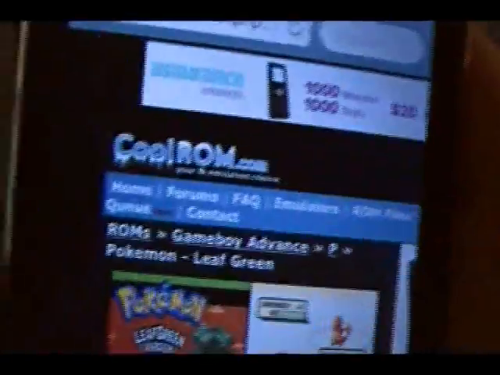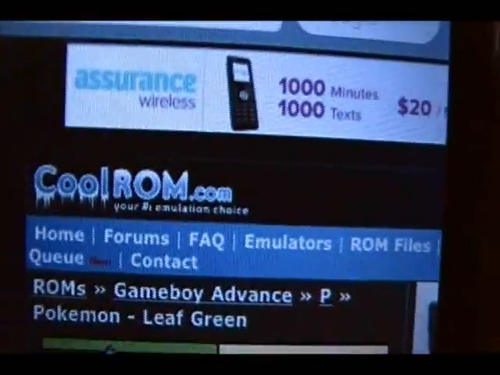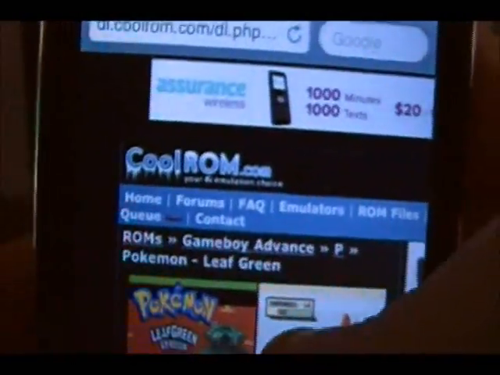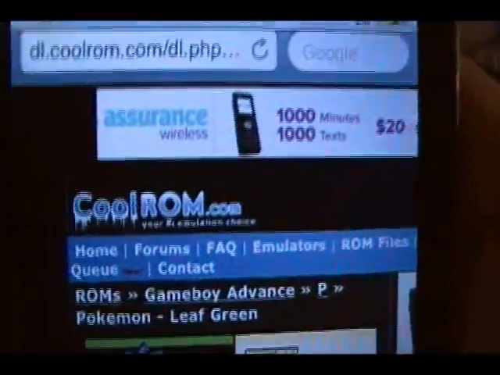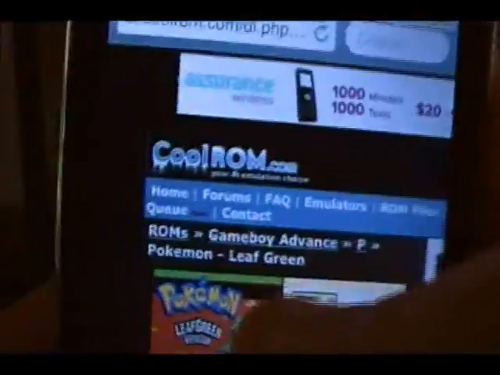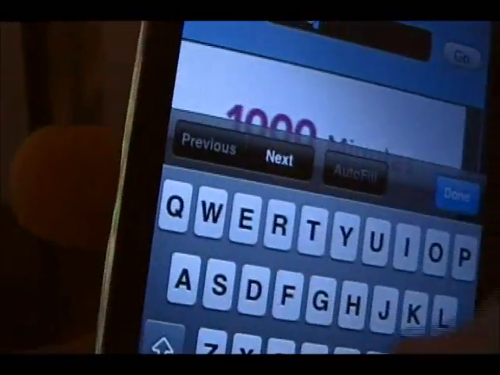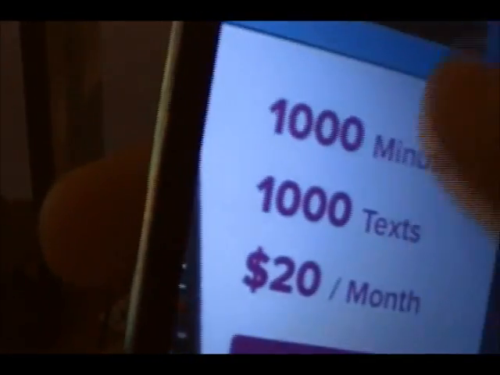CoolROM.com is for all the GBA ROMs that you want. But of course, if you have Super Nintendo or Nintendo 64, there are different places for that. I don't know them, but this is just for gpSPhone. So CoolROM.com is the place to go because there's tons and tons. There's like everything here. And now I'll get a different Pokemon game. I'm not that big of a fan of Pokemon, but it's easiest to think of. I screwed up because I accidentally clicked an ad.